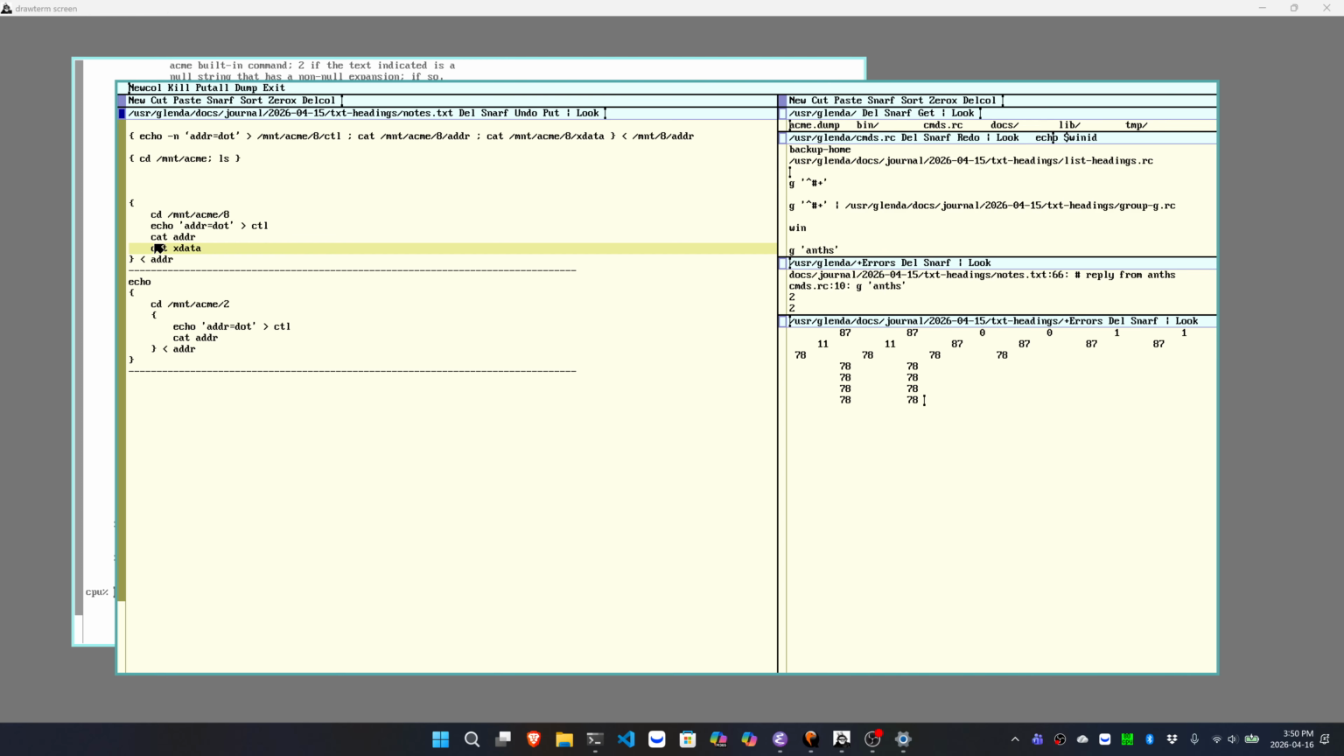In Anthony's suggestion, he included this cat xdata. I wasn't sure what that was. I knew about the ADDR file, so I took out the cat xdata. So I have this code snippet here, which is without it. I also added an echo to make the data appear on a new line. So now if I execute this, looks like I'm still getting the coordinates.